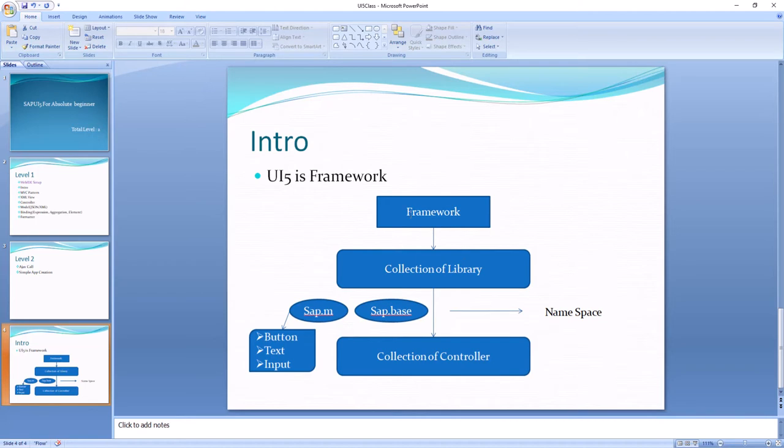Simply, if you see the PPT, you can understand it's a hierarchy. A framework has a lot of library collections, and each library has a lot of controllers. For example, SAP and SAP base are called libraries. Each library has some controllers. For example, SAP has a lot of commonly used controllers: a button, text, inputs. Each library is called a namespace in the SAP UI5 SDK.